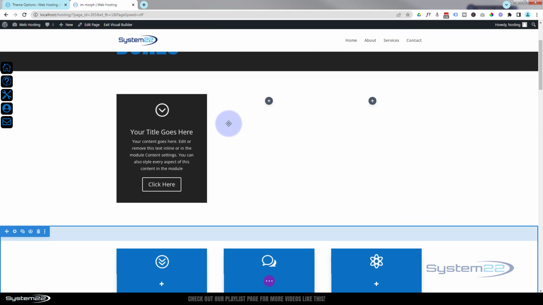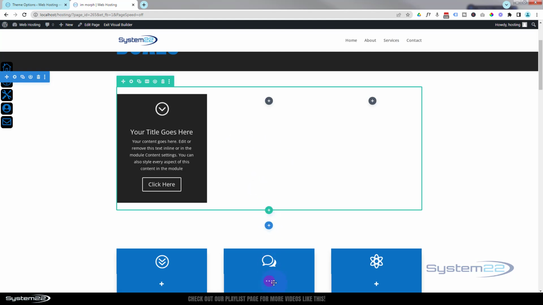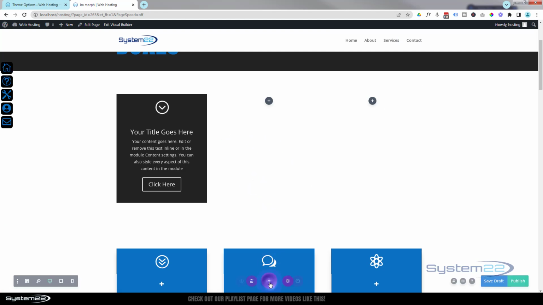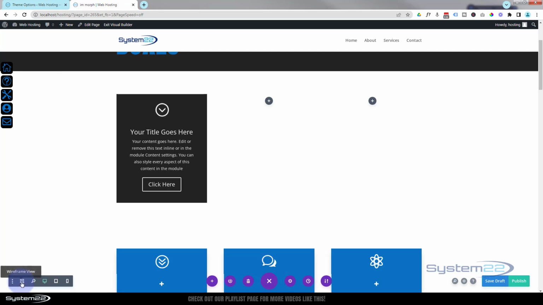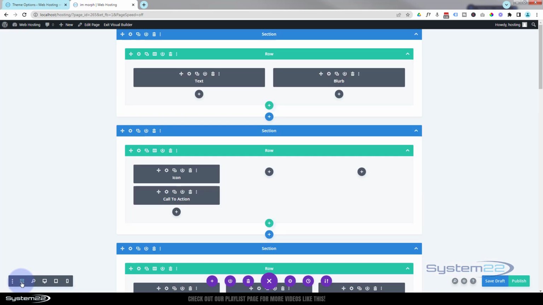And if you want to duplicate this really easily, I do it on the back end. It's probably the best way. Hit the little purple button down here. Got a little icon on the left-hand side, wireframe view. That takes us to the back end here. There's our icon. I'm going to duplicate it a couple of times.